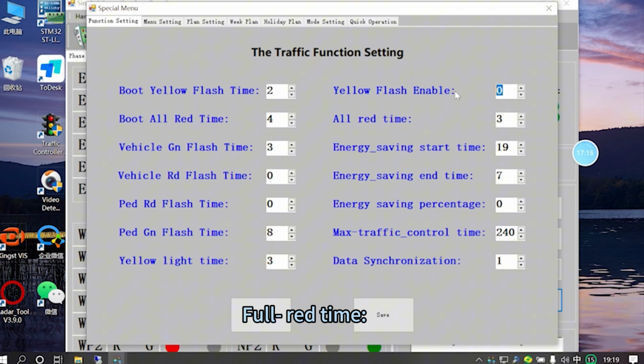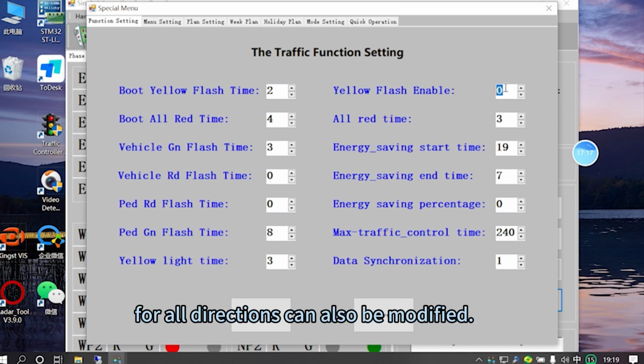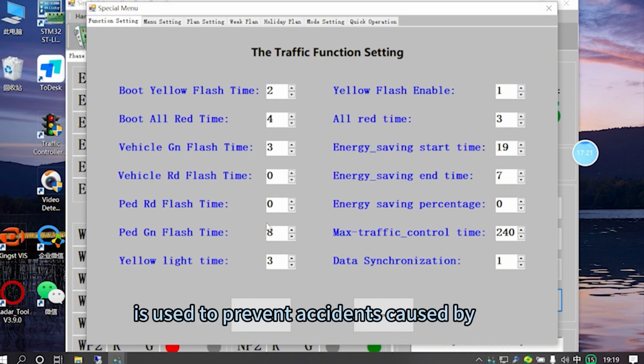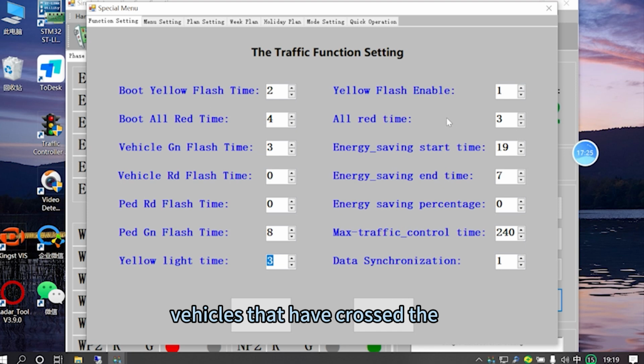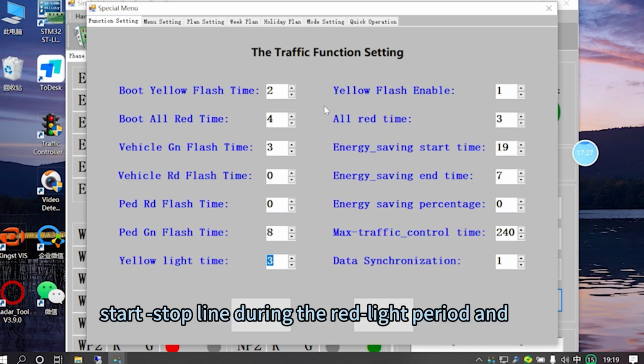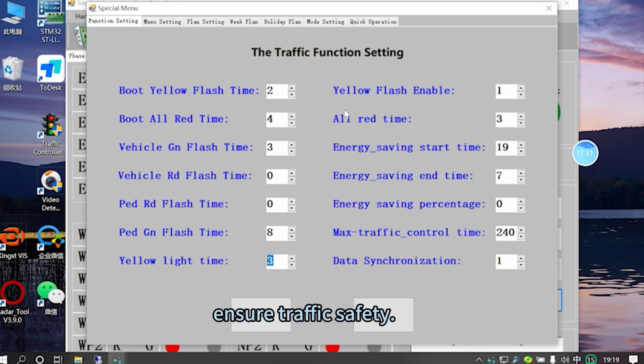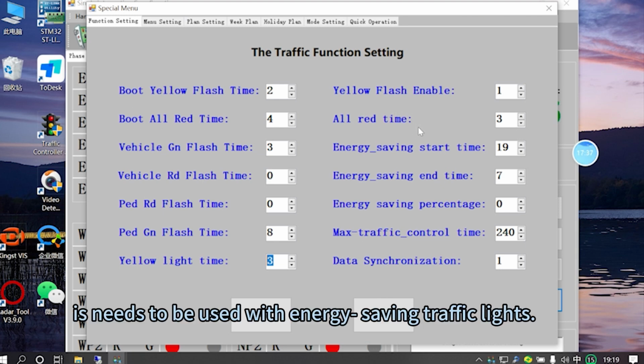Full red time. The full red time for all directions can also be modified. This full red time is used to prevent accidents caused by vehicles that have crossed the stop line during the red time period and ensure traffic safety. And this energy saving needs to be used with energy saving traffic lights.